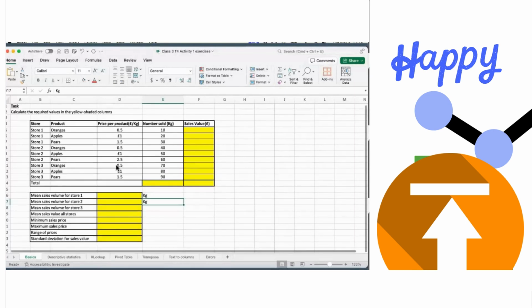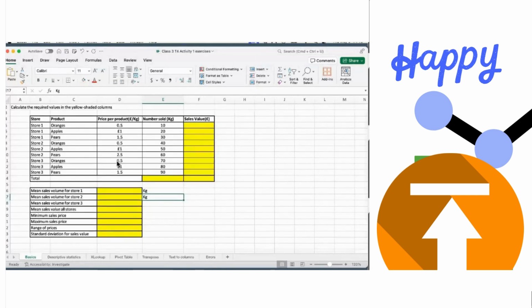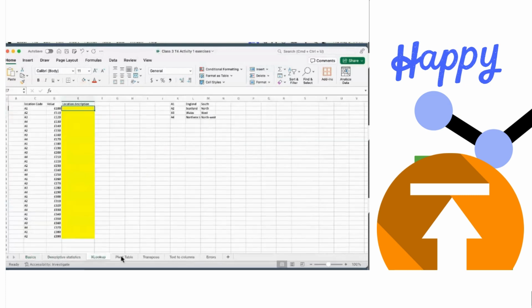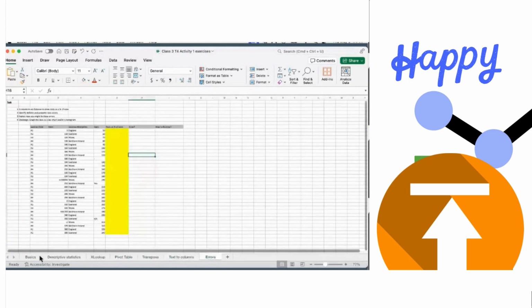Okay, so first things first. I remember when I said have a look at your formative and see whether any of the things we're doing here today are relevant, so you can ask the right questions. The first thing we said is calculate the required values in the yellow shaded columns. We've got basics, descriptive statistics, xlookup, pivot table, transpose, text to column, and errors.